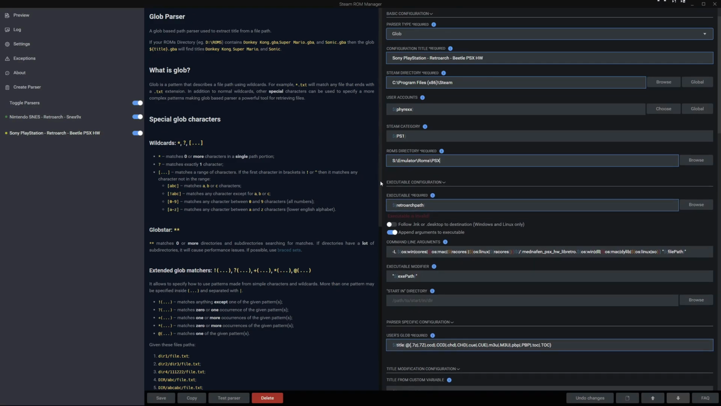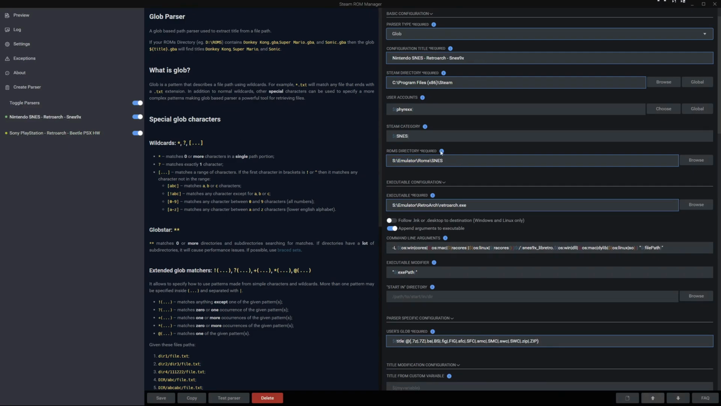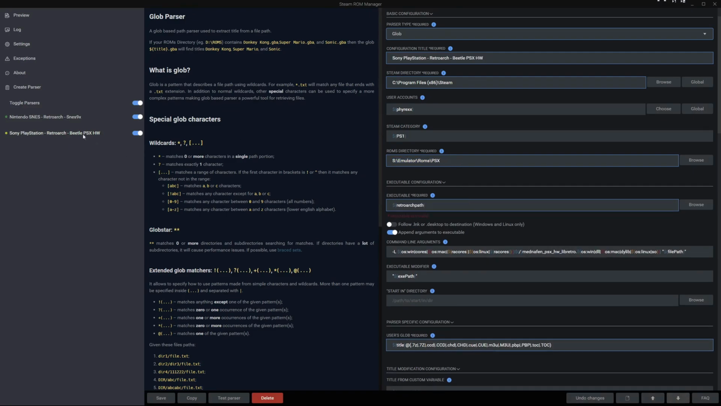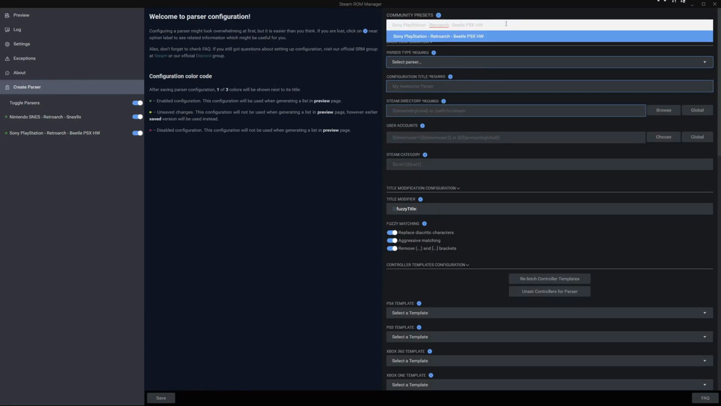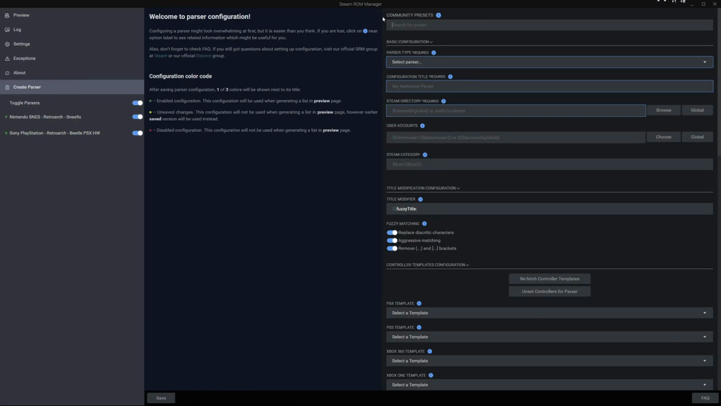You can just change that for the ones that need to be changed, which will be the ROMs directory. Now that that's all changed, we click save. And the PlayStation's one is now done. So you can just do that for each one. And that way this will hopefully speed up the process for you.